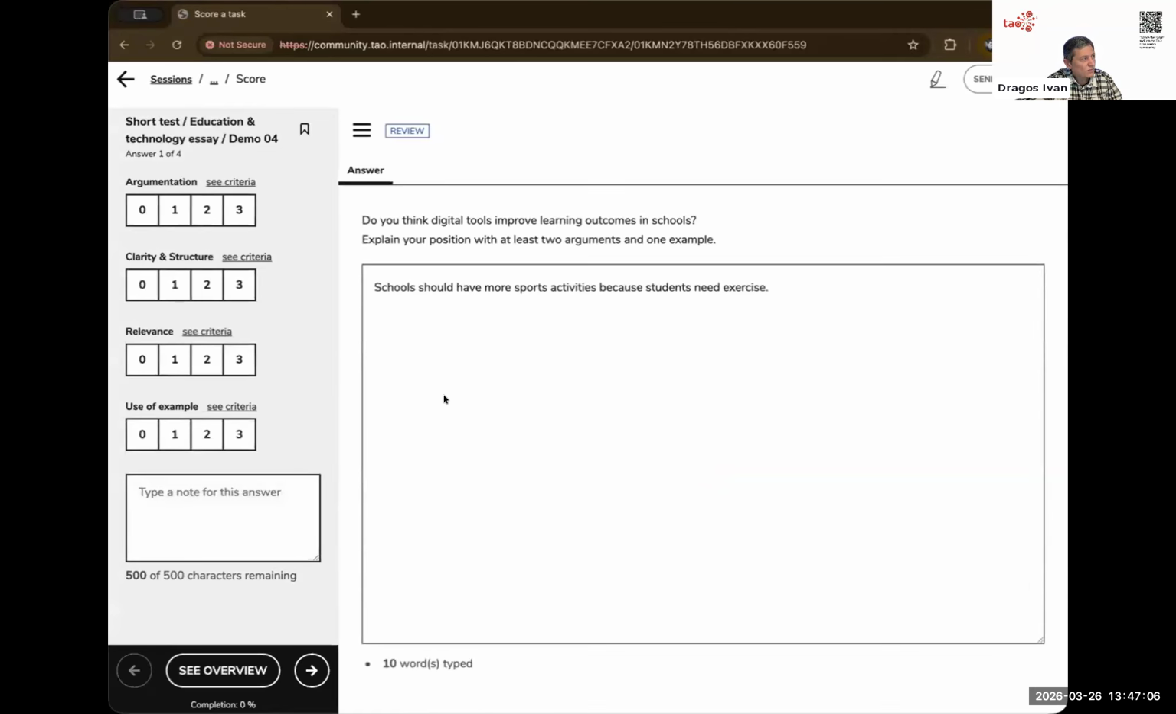So I'm clicking on the score button. Now I'm in the TAO Grader interface where I'm acting as a scorer. I see what the test taker responded to my question. I see all the traits that I was mentioning earlier, so those outcome declarations. I also see the criteria, so these are those rubrics that I attached to each of those traits.